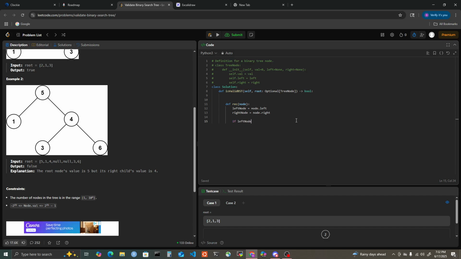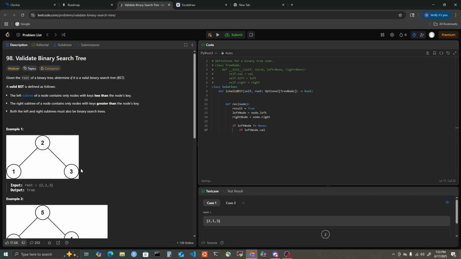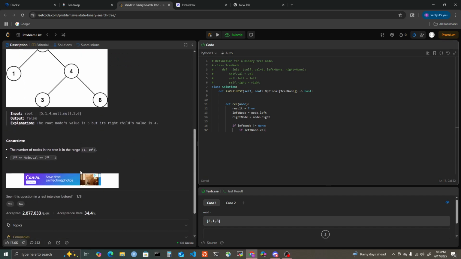If left node is not none, I'm gonna say result equals true. If left node dot value, it has to be less than. There can't be any equals. Yeah. Is less than node dot value. We're good. Like, you know what? Hold on.